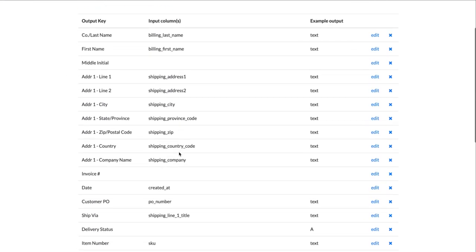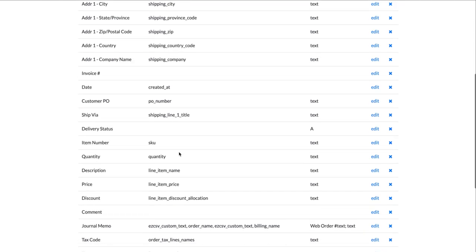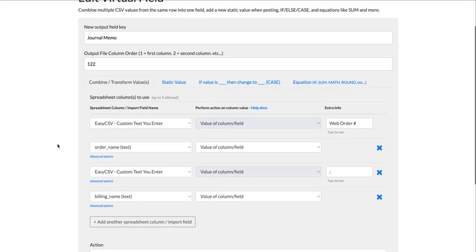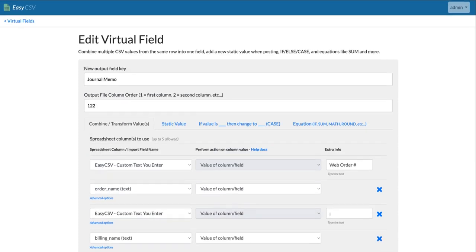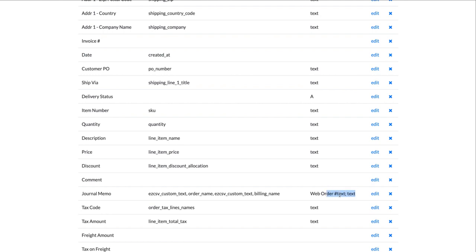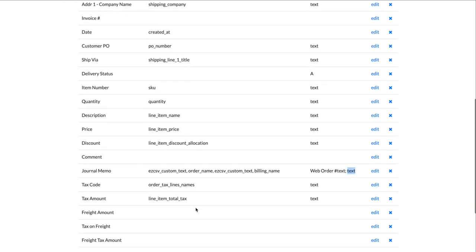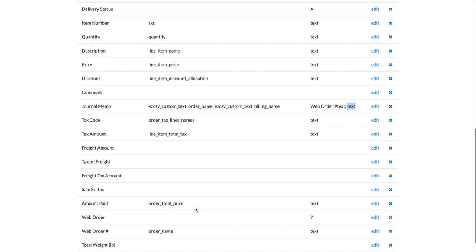So you can just play around with whatever you want here in all of these. Some are a little more interesting than others, like this journal memo. These virtual fields are pretty complicated if you want to make them, but this is basically taking custom text. I just typed in web order number, then it's taking the order name, it's taking custom text again, which is colon space, and then putting the billing name, and that's making your journal memo. So you'll see it kind of looks like this, and text will be the order number, and this will be that person's name. And so, it's doing a mix of taking values from Shopify and then combining those into interesting things.